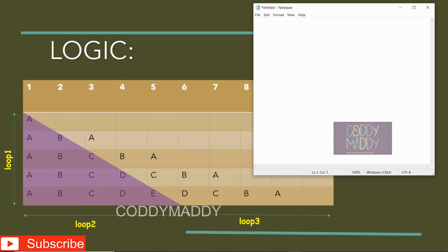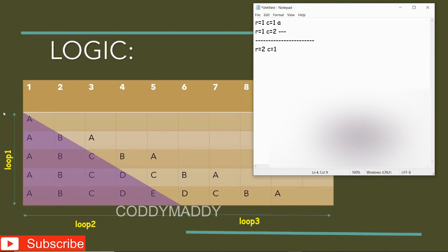Now we'll try to write the logic for this. When R is equal to 1 and C is equal to 1, we have a value, that is A. When R is equal to 1 and C is equal to 2, we are not having any value. Now moving on to the next row. When R is equal to 2 and C is equal to 1, we have the value A here. When R is equal to 2 and C is equal to 2, we have the value B.